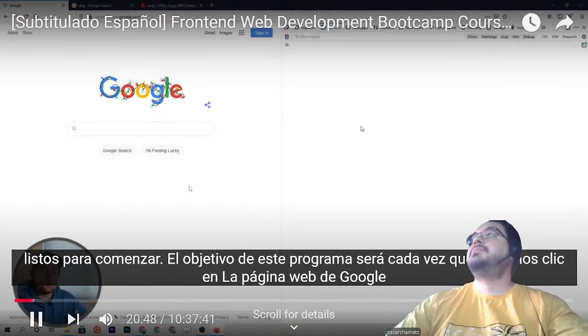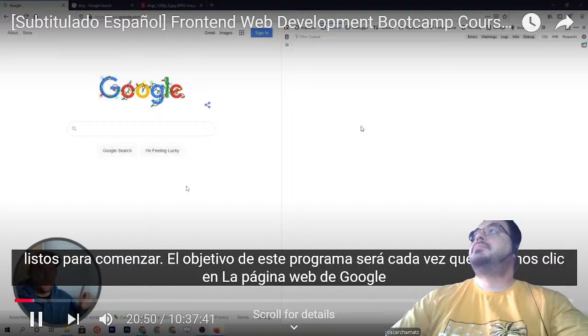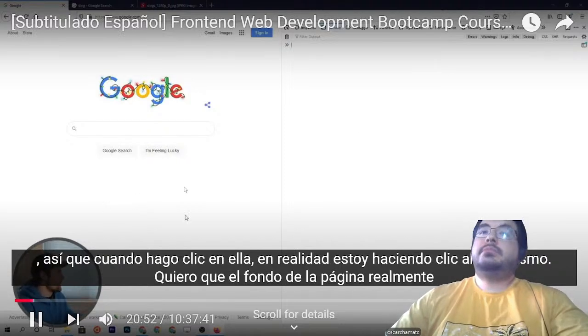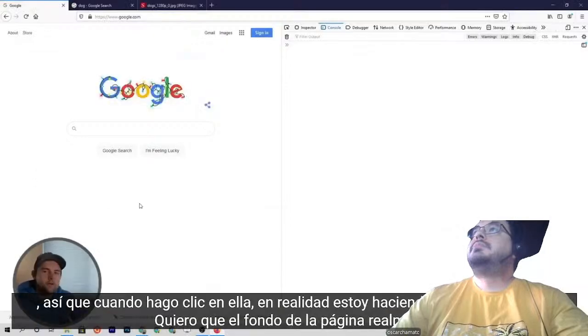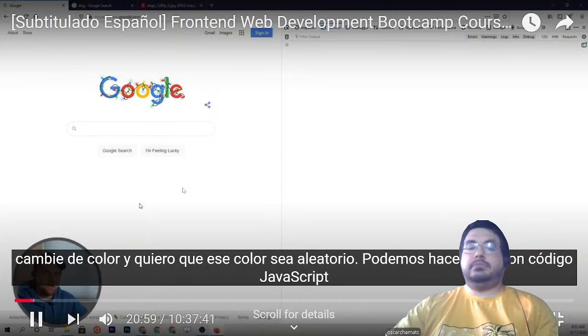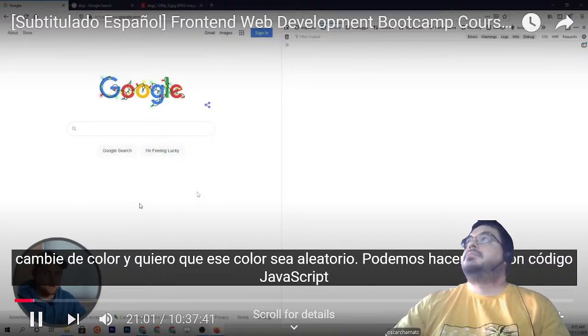Goal of this program is going to be every time we click on Google's web page, so when I click it, I'm actually clicking right now, I want the background of the page to actually change color, and I want that color to be a random color.